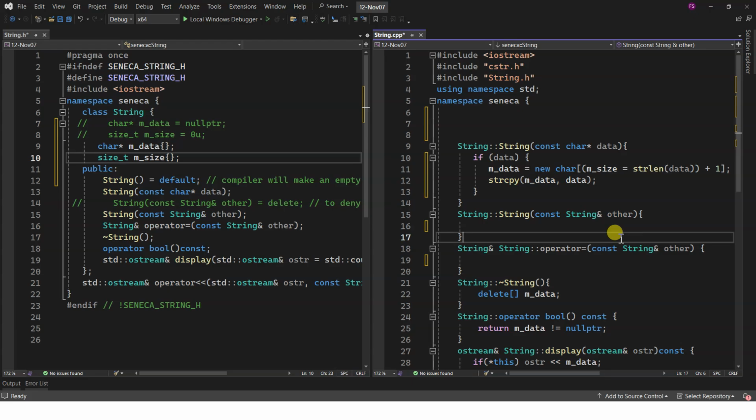Okay, actually that's a very common mistake. People just say delete everything. M size is not dynamic. There is no new. For each new, there is a delete. Okay, next thing is the copy construction.